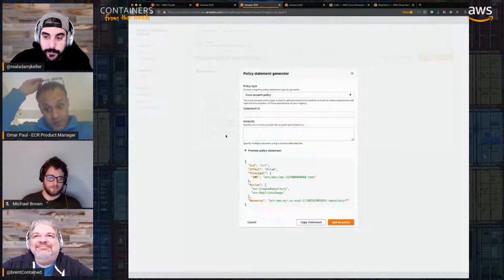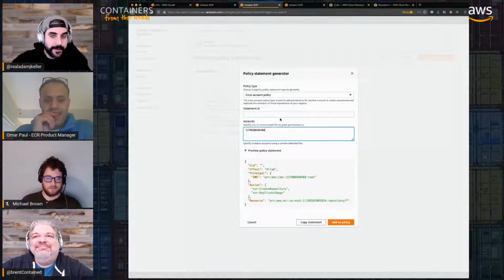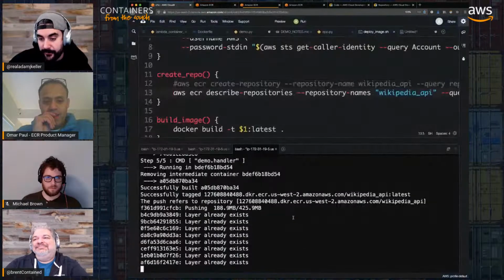Yep. So that's a really good point. This just gives me some basic inputs here. I put my account number, the policy is generated. Save and I'm done. Yep. So really nice. And all right, so I pushed an update to the image.